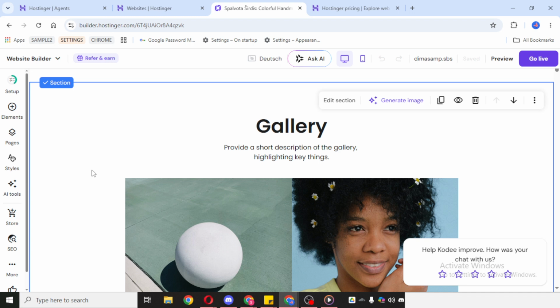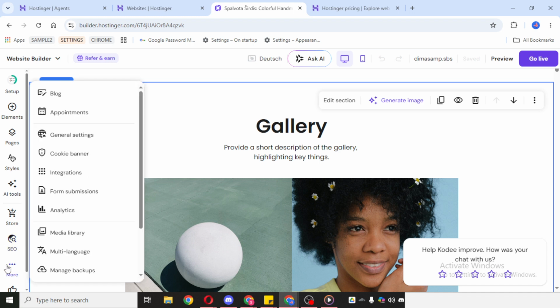Inside the Builder, find the More option in the menu and click on it. This area usually contains additional settings and features that are not shown in the main editing toolbar, so it's the place to go when you want to expand what your website can do.